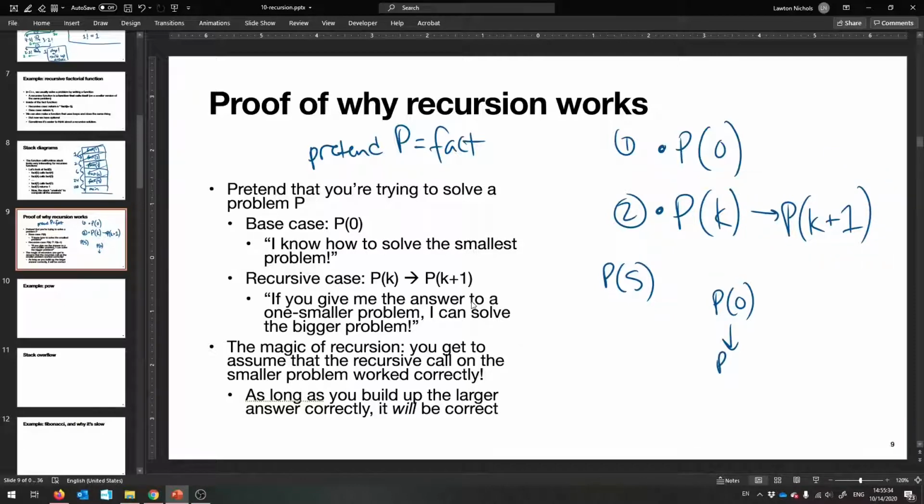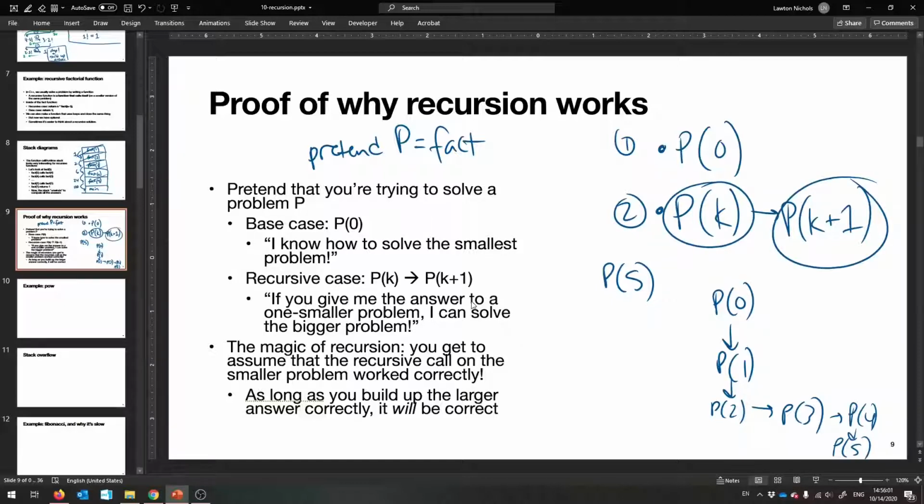That's what it's doing. I can use that to get P of 1 from P of 0. I just plug in P of 0 into that, set k equal to 0, and suddenly I have an answer. And I can use P of 1 to get P of 2, which I can then use this rule again from P of 2 to get P of 3, to get P of 4, to get P of 5. So the idea is, if somehow magically I had a smaller answer, I could use that to build up the bigger answer, and also you have the smallest answer.